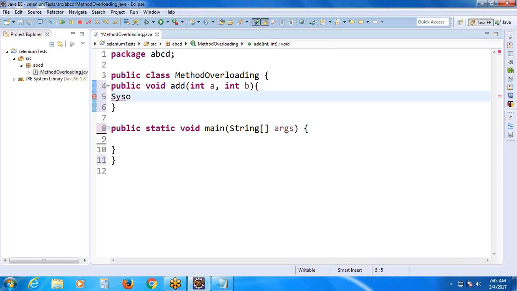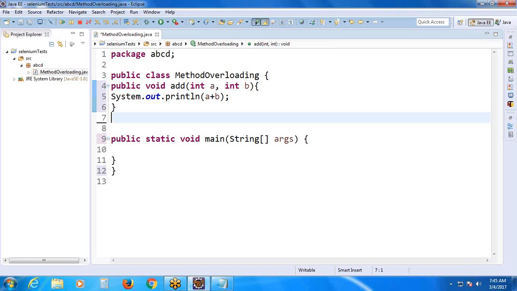SO, control space enter, A plus B. What are the A and B values? While calling the method, we can pass arguments. We can pass values for arguments. They can be used as parameters. Okay.